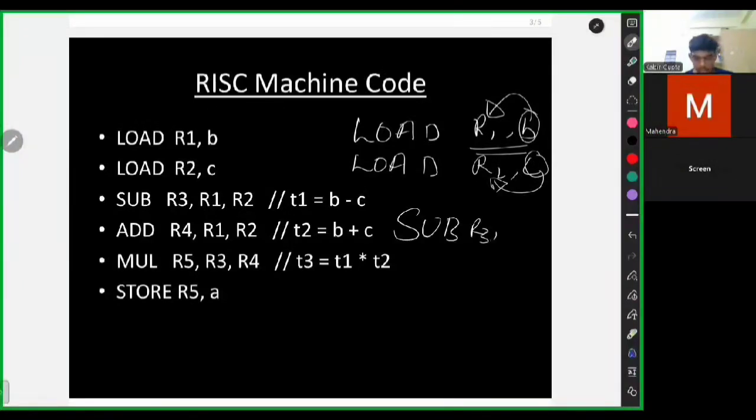Here the subtraction is done. Since R2 is subtracted from R1, we'll follow the sequence R1, comma R2. The sequence is really important because R2 is getting subtracted from R1. So we have to keep in mind that whichever comes last will be subtracted from the one before it.